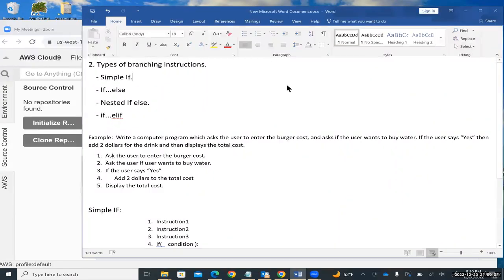So welcome back. In the earlier video, we talked about an introduction to branching instructions, and I mentioned that there are four different types of branching instruction, one being the simple if. We also talked about the purpose of branching instructions, where we want the computer to skip certain instructions or execute certain instructions based on a condition.